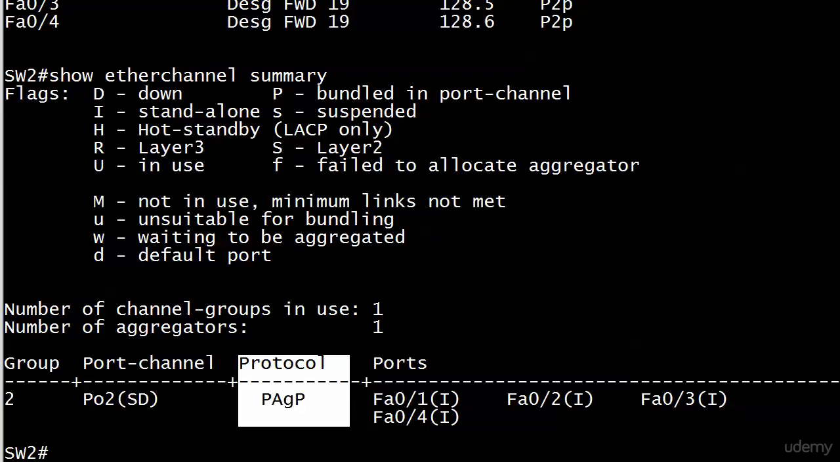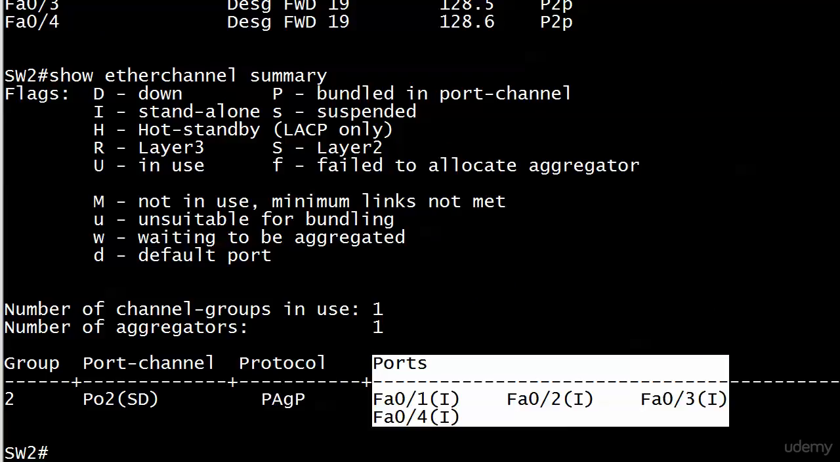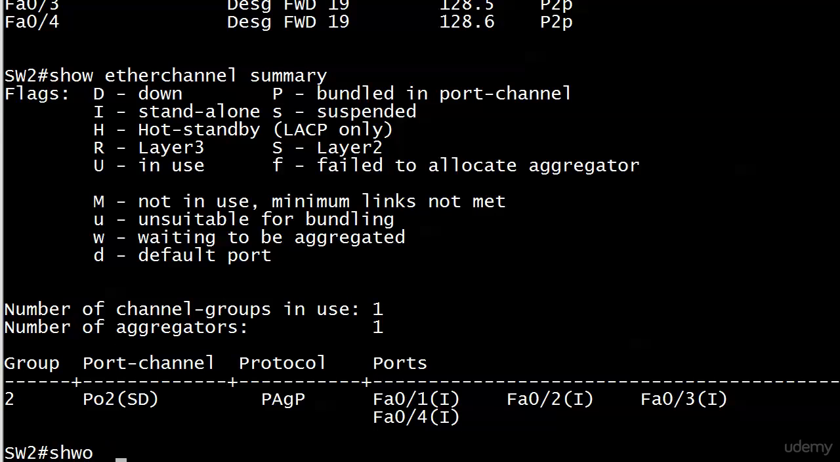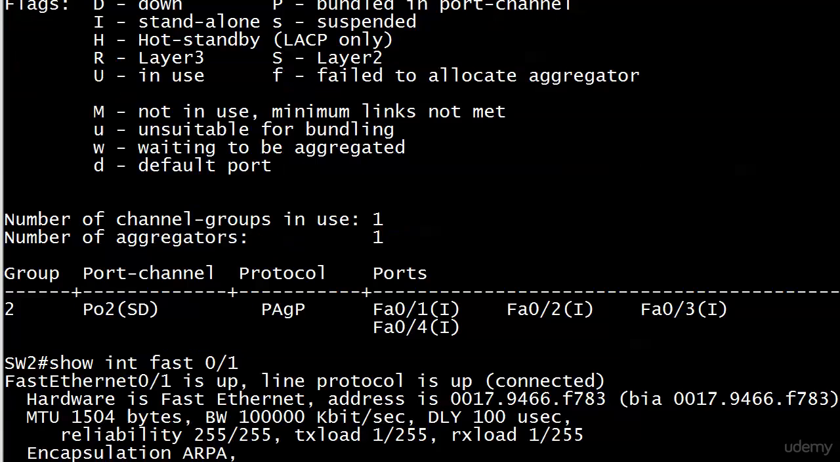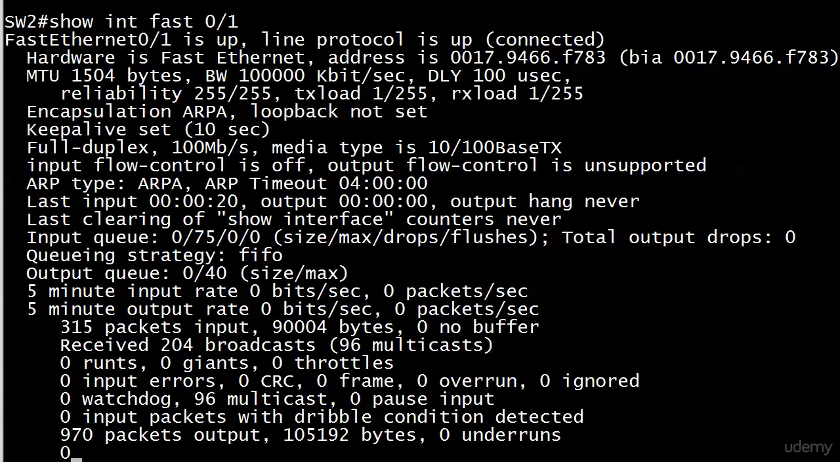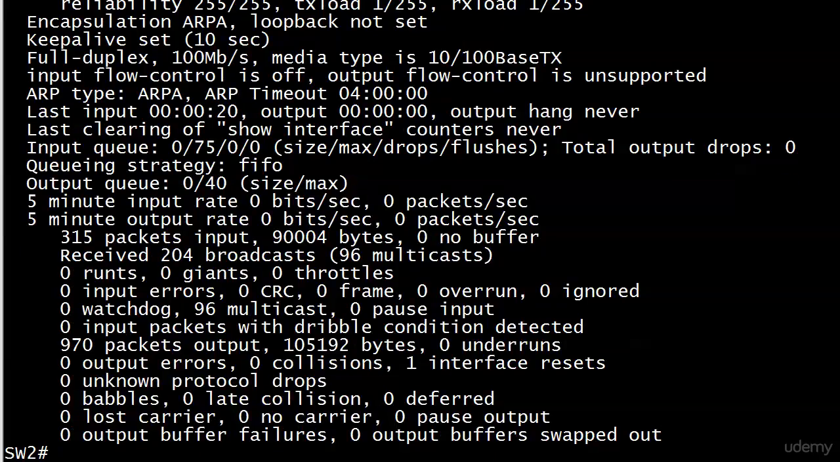Now the protocol is mentioned here. Here's PAGP. And the ports are right here. Notice the code there is the letter I for standalone. So these ports are up and they are operational. And we could just verify that. We can run a quick show interface fast01. And you can see right there, up and up. And we saw the line protocols come back up after they went down. So physically, everything is fine.